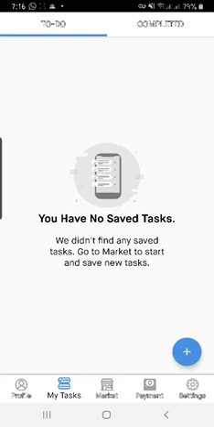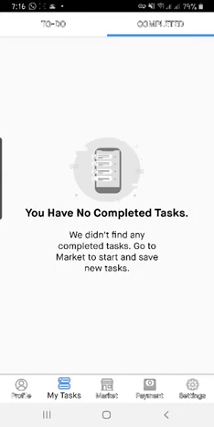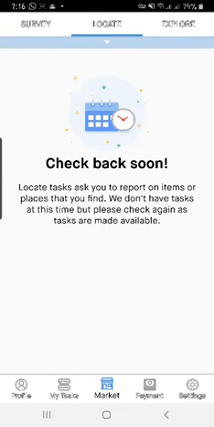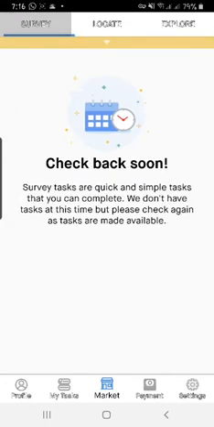If you have saved any tasks, you see them here on your to-do. If you have completed any tasks, you see them under completed. If you want to take new tasks, you come here, it says market. You try to refresh, no tasks. Here where it says locate, it's another type of task. But as you can see here, we have survey.